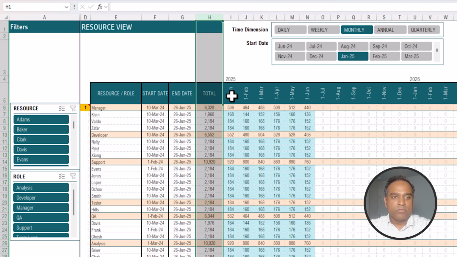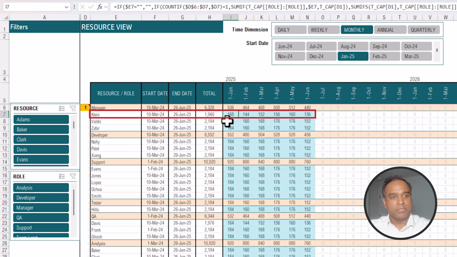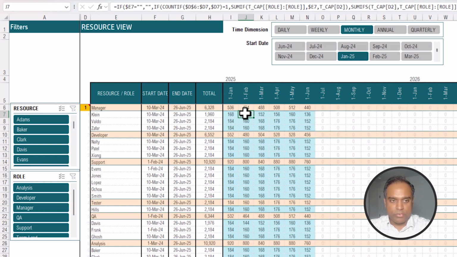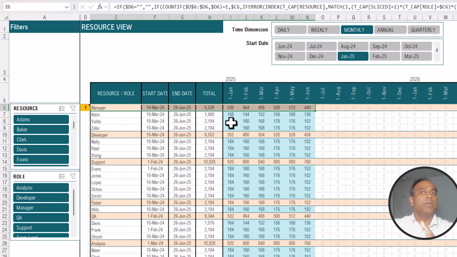Here I can see, for example, the month of January 2025, what is the capacity for each employee? For example, Klein is available 168 hours during the month of January, only available for 144 hours during February, and so on. And then the manager line is totaling all the different managers and saying this is the total for this role. This can be useful for you when you want to understand the total capacity of all the developers. In addition to knowing each developer, if you want to know the total, that's what these orange rows are providing you. This is great.